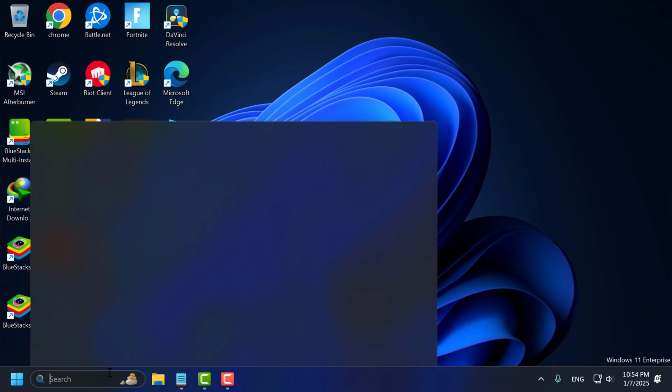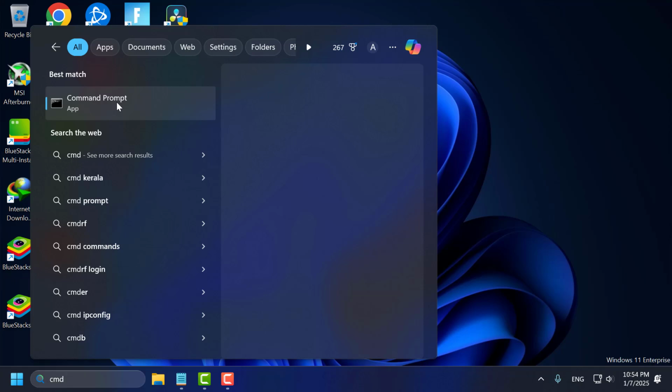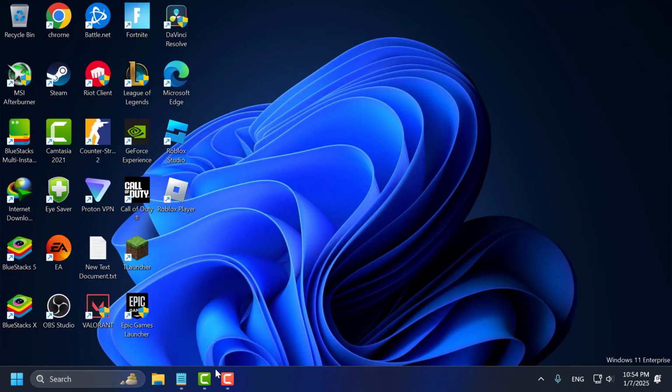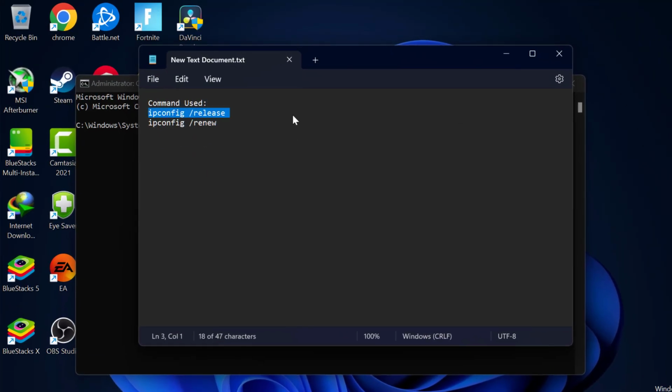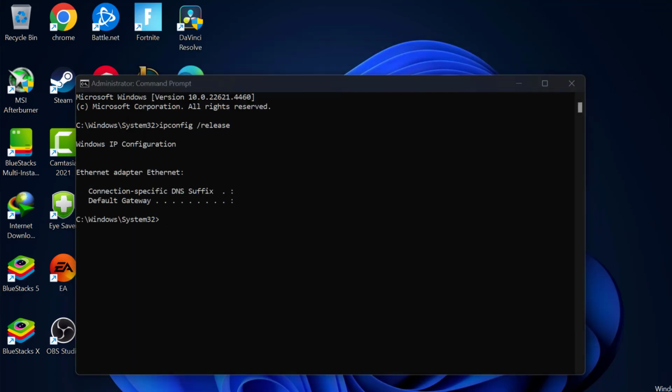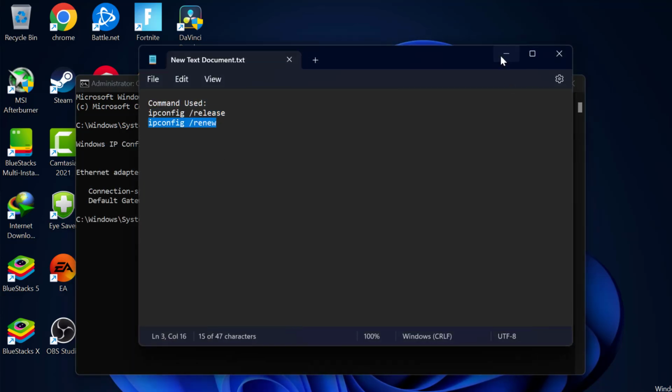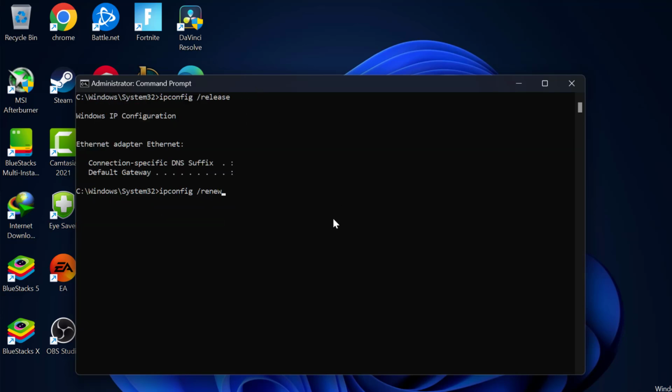Now go to the search menu and type cmd. Right click on the command prompt and select run as administrator, and select yes. Now check my video description for these commands. So just copy and paste them one by one. Press enter.